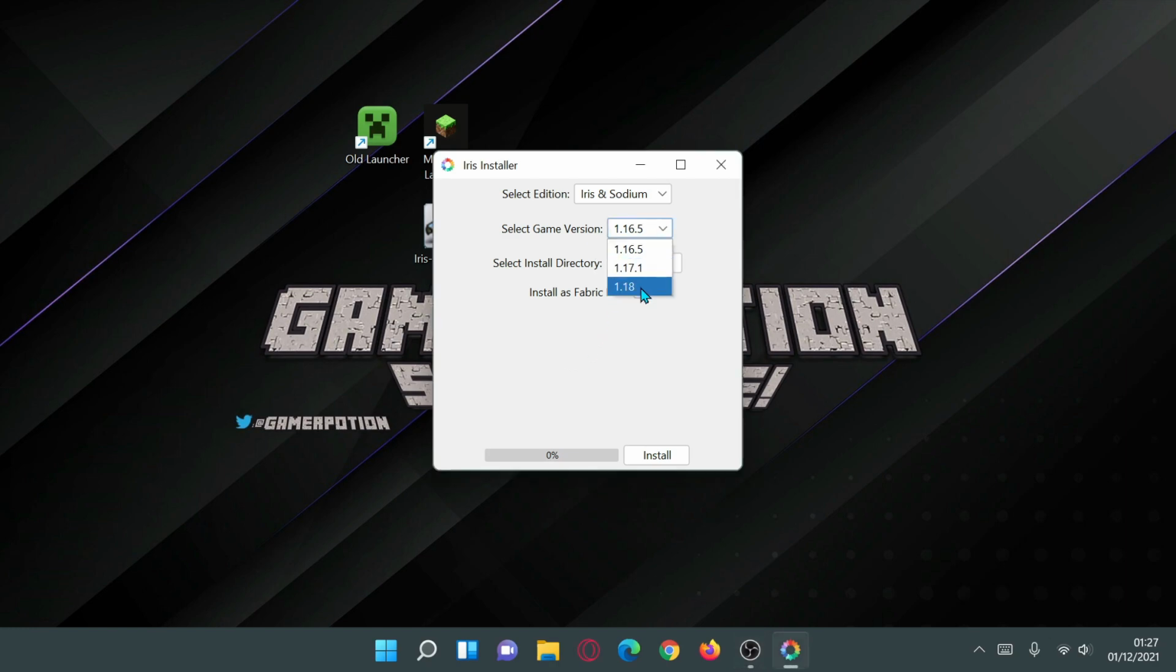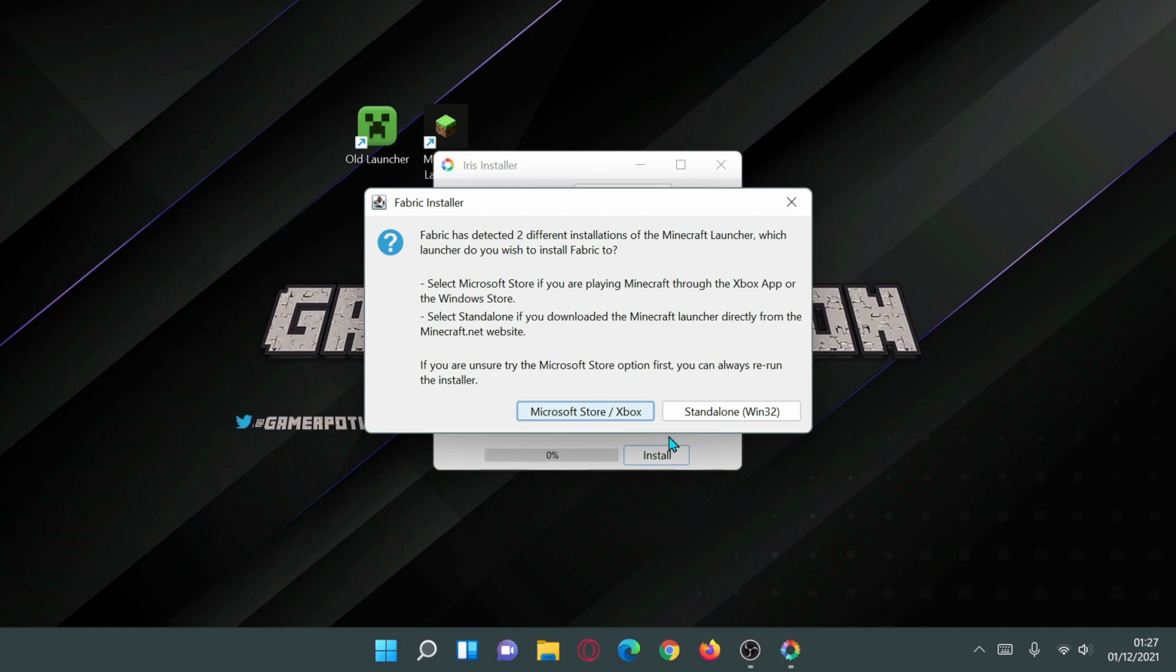For the game version, I'm going to select 1.18 because this installer has been updated for version 1.18. Now it's completely optional. If you guys want to install this as a Fabric mod, you can tick this box. If you don't want to do that, you can just leave it unticked. If you are thinking about using mods in the future, I would go ahead and tick this option. Alright, so now we can click on install.